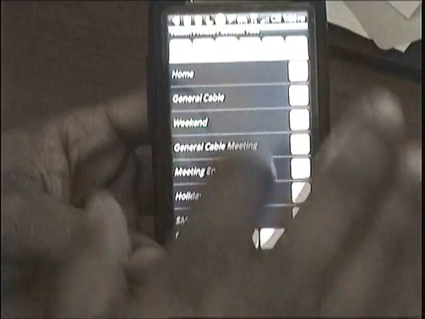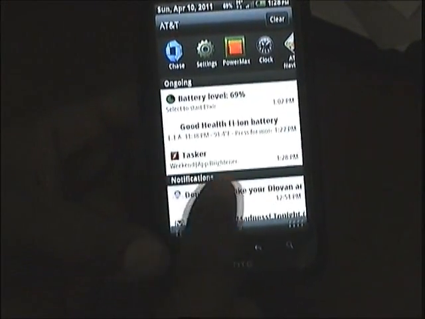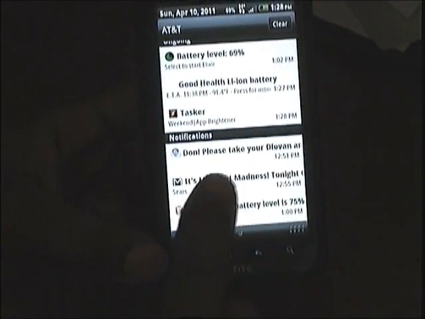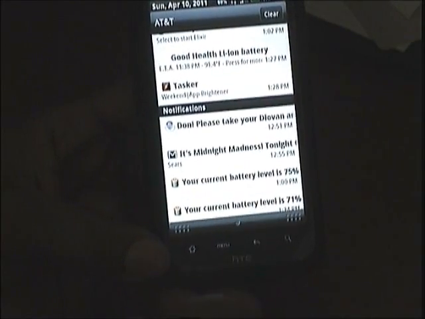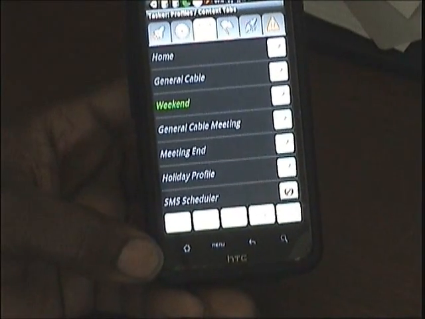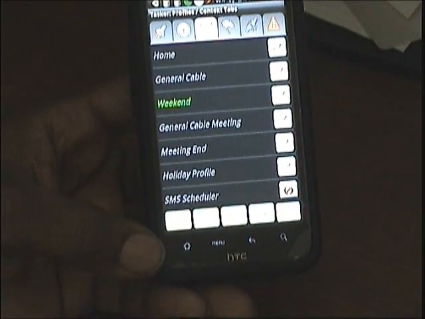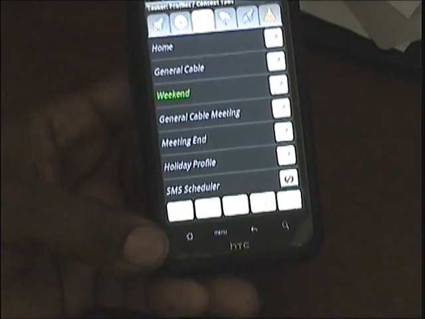And like I said, it shows you which profile is running, and if you have notifications, like it showed me your current battery level here. Like I said, it's set up for every 3 hours, but you can set it up to notify you of anything, and you can even have it say what time it is every hour or something like that. You can set it up there.